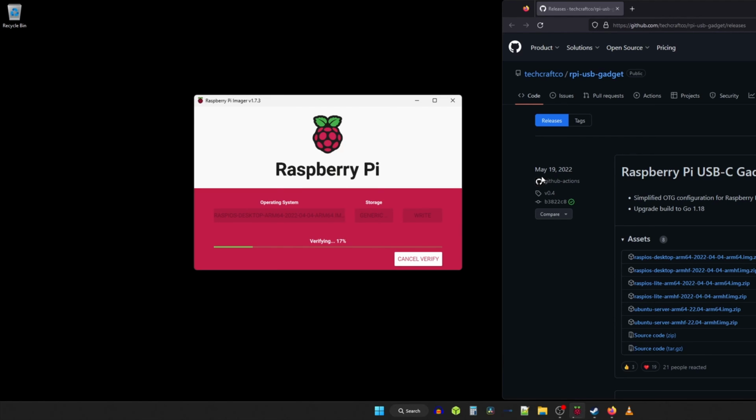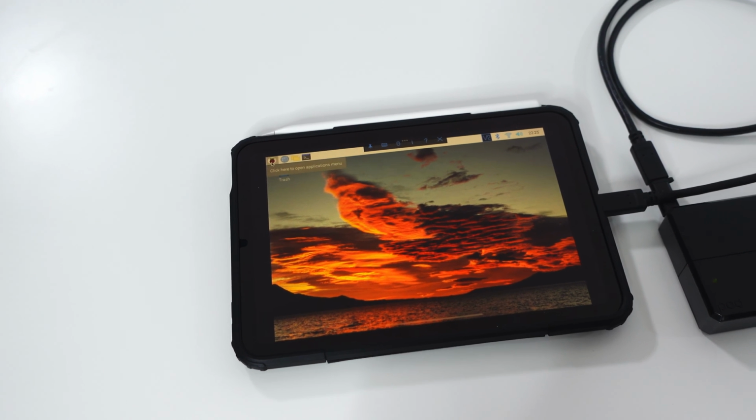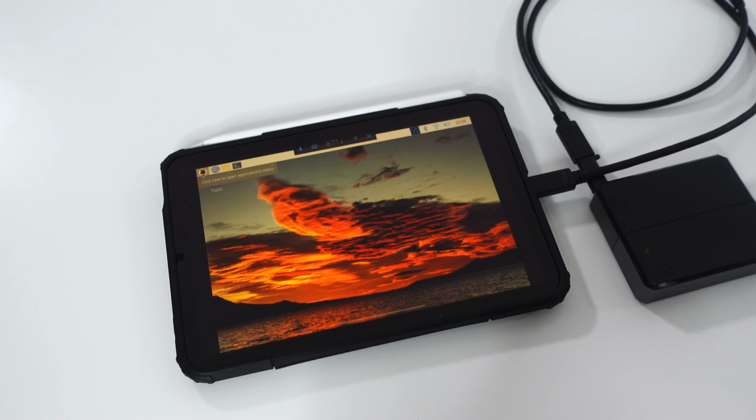Once Imager is done, you can remove the SD card reader and plug in your micro SD card into your Raspberry Pi. Connect your USB Type-C cable into your iPad, and then plug the other end into your Raspberry Pi. Give it a few moments, and you should be good to go. So that is the quicker, easier way to set up your Raspberry Pi as a USB-C gadget device.